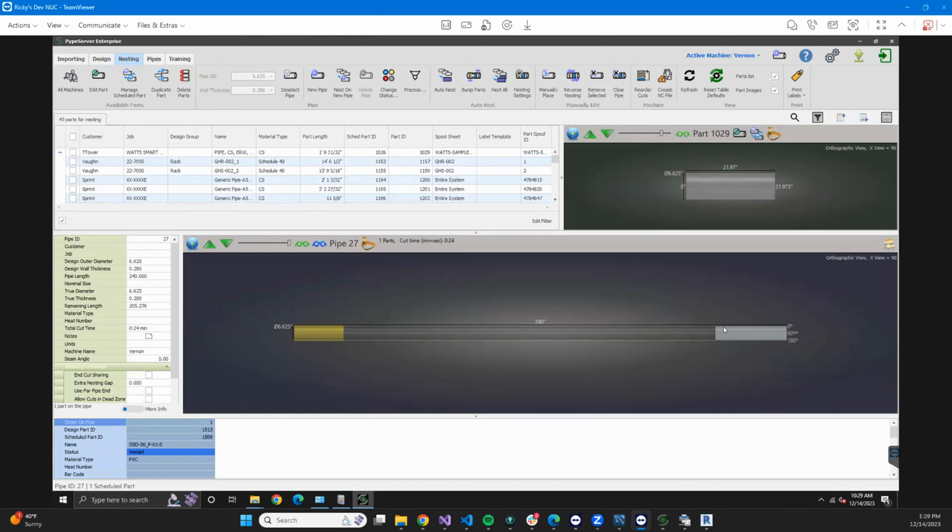Okay, so this is my full stick. I went with 240 inches here. Okay, I'm able to view any matching pieces. Now, the cool thing here is we can grab any matching pieces from any job, any package, anything that's in your PypeServer database. So it doesn't have to come from that latest Revit model to be nested on this piece.